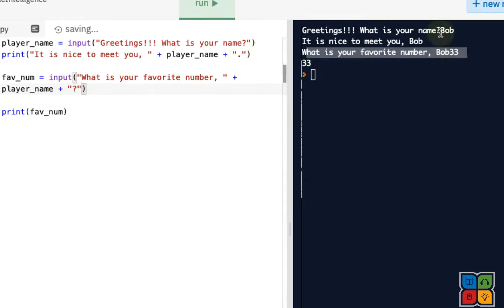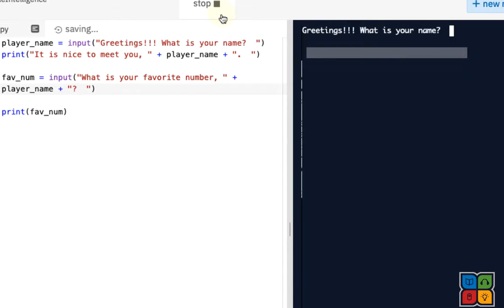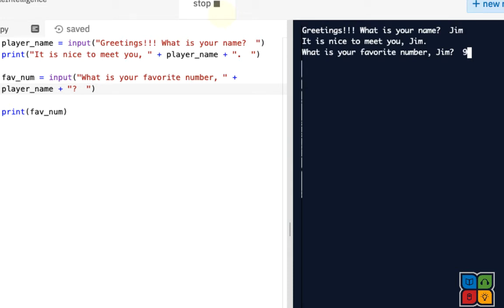Just to prevent the user input being smushed together, I'm going to put a couple spaces after my punctuation there. Let's do that. What is your name? Let's say Jim. It's nice to meet you, Jim. What is your favorite number, Jim? I don't know. My favorite number is 93. And then it prints 93. You can see that looks a little cleaner. All right. So that's an example of user input.